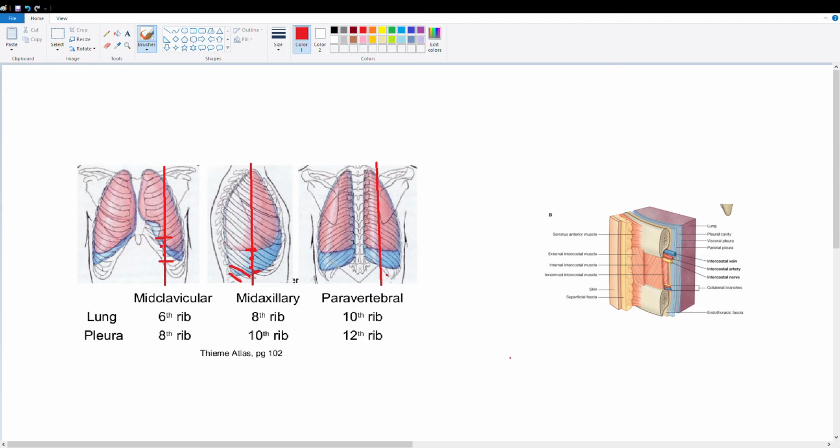And same thing for paravertebral, we just shift 2 downwards. So now our lung ends at rib 10 and our pleural space ends at rib 12. So boom, here's rib 12 and then here's rib 10. And we can go either right above rib 12 or right above rib 11. So in the 10th or 11th intercostal space.